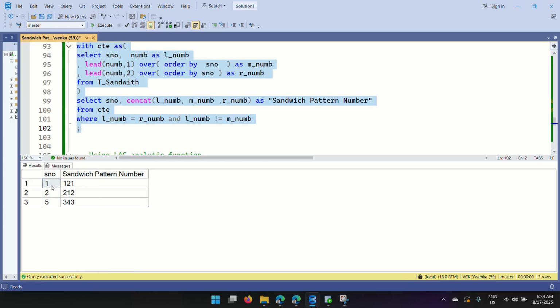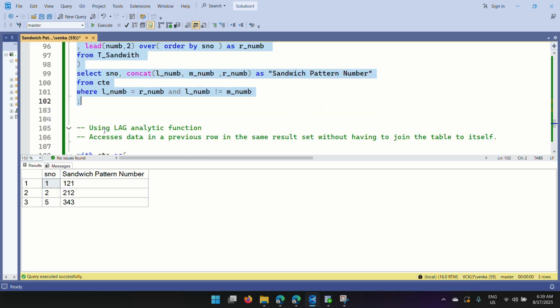See, for serial number 1, 121 is the sandwich number. For serial number 2, 212. So here 2 is on both ends and 1 is in the middle. For serial number 5, 343, 3 is on both ends and 4 is the middle number, which is not equal to either of the other numbers in those 3 digits.